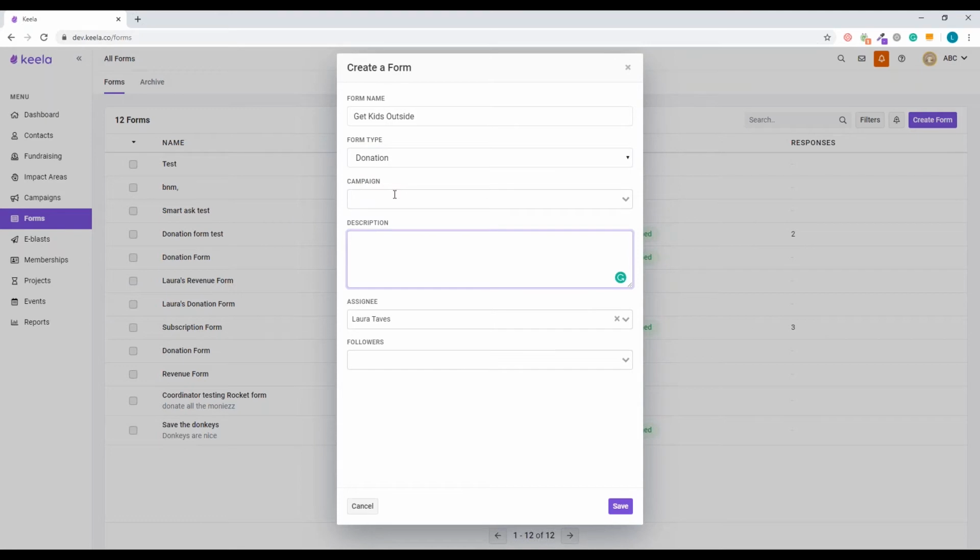There's just a few more options before you get into the form setup itself, such as adding a form to a campaign. So if, say, you have any volunteer activity or transactions on the form, it's going to be tracked to any campaigns that you already have set up in Keela.